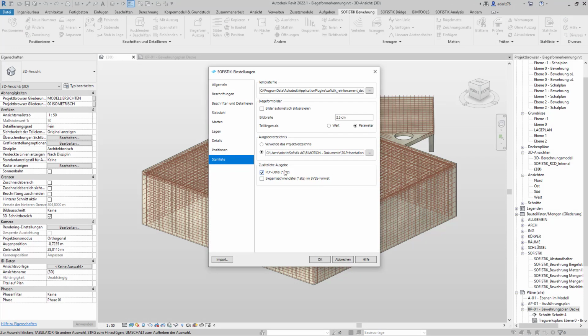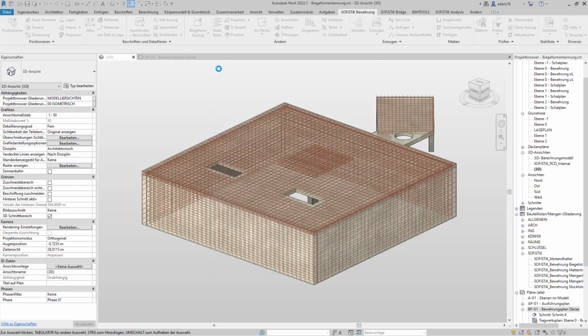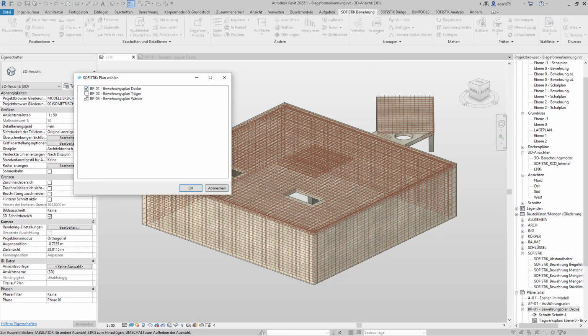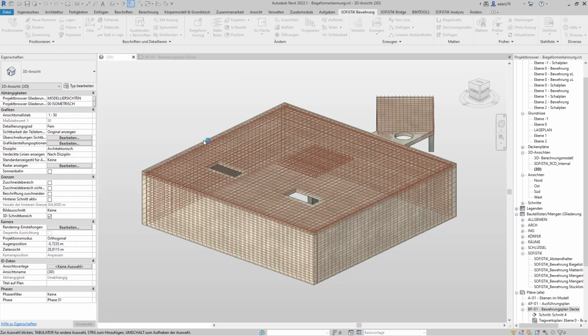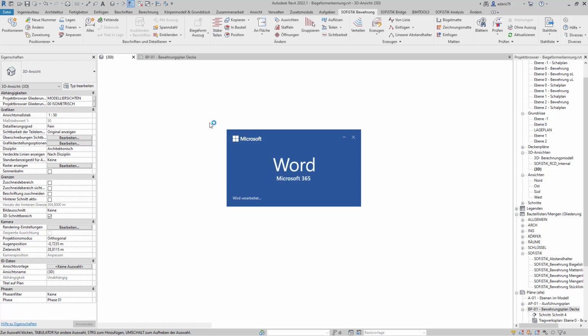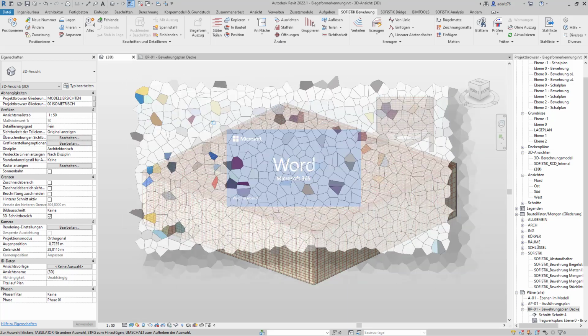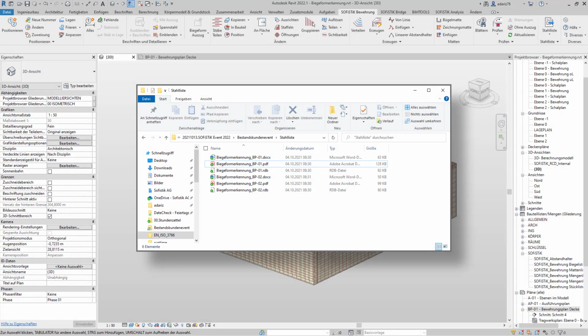This could also be tedious, which is why we have added a new option, which in addition to the Word document creates a PDF and an ABS file at the same time. Those data were stored in the assigned folder. This saves a lot of time when creating multiple bending schedules.